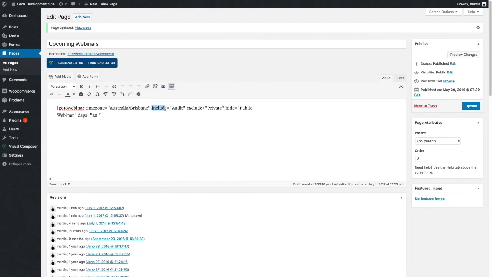We've also got two parameters here, one called include and one called exclude. So you can include webinars that only contain the word audit in the title, or exclude webinars that have got private in the title, and obviously you can turn those words into whatever is applicable for you. And you can also hide particular words from displaying in the webinar title.